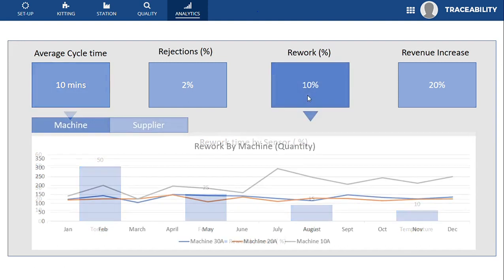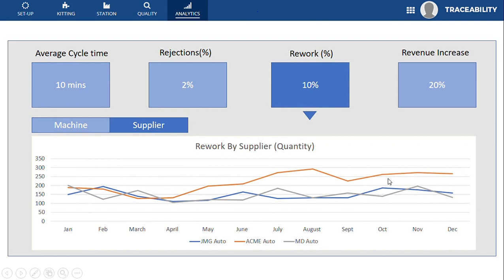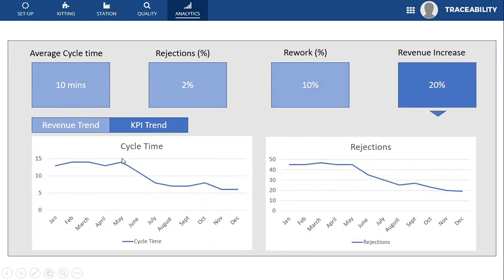The rework KPI indicates the percentage of rework that is happening in the plant by machines and suppliers. Similar to above, the KPI trends indicate that since the system was implemented in June, there is improvement in cycle time and reduction in rejections.